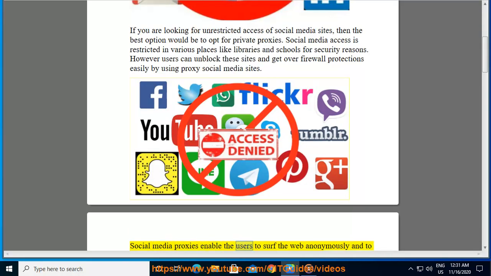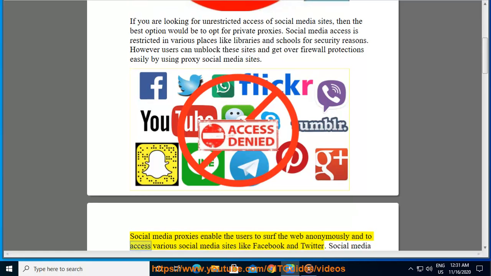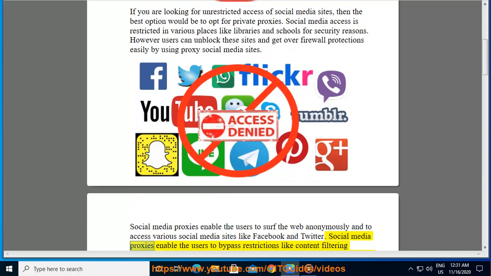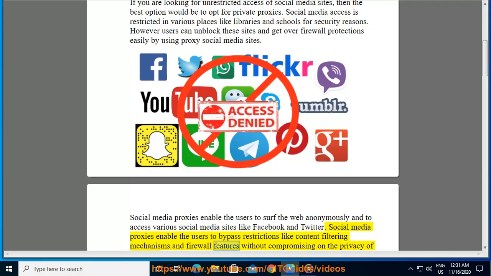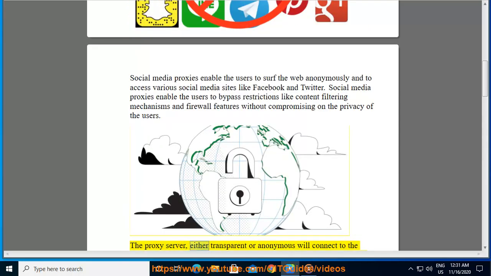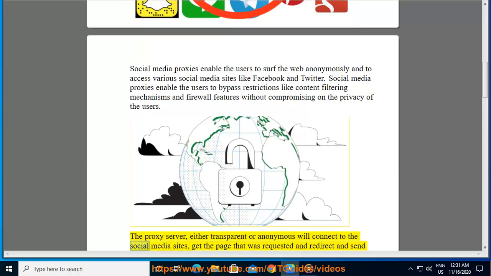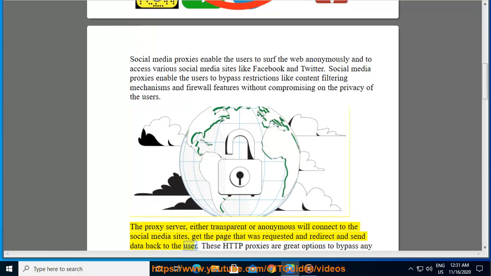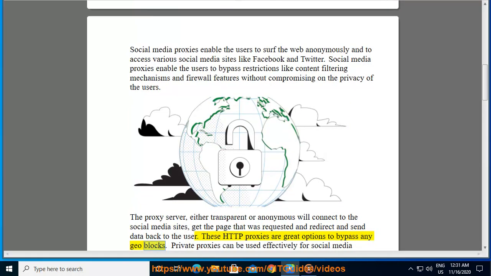Social media proxies enable the users to surf the web anonymously and to access various social media sites like Facebook and Twitter. Social media proxies enable the users to bypass restrictions like content filtering mechanisms and firewall features without compromising on the privacy of the users. The proxy server, either transparent or anonymous, will connect to the social media sites, get the page that was requested and redirect and send data back to the user. These HTTP proxies are great options to bypass any geo-blocks.